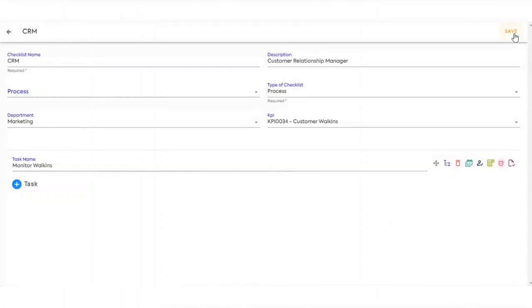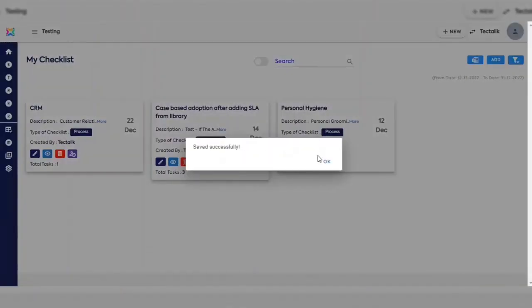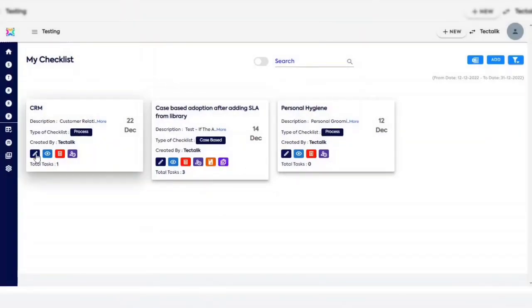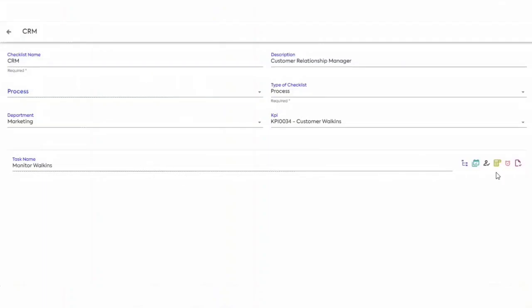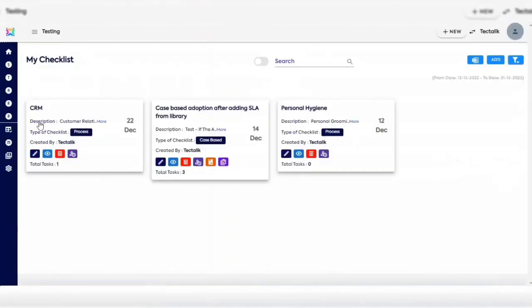Finally, click on Save to save the checklist. The checklist is saved successfully. You can see the bot here. To view the checklist, click on this icon. You can see the checklist here.